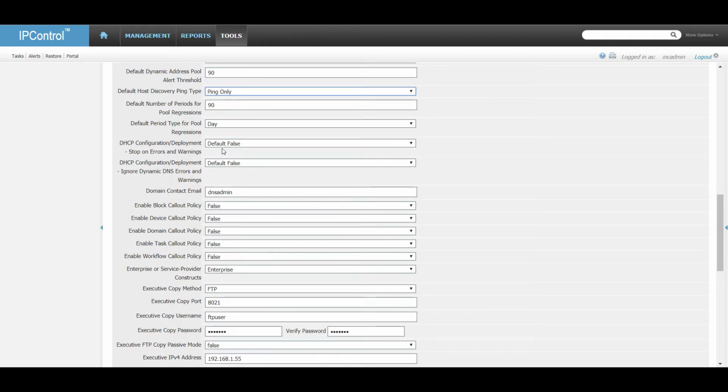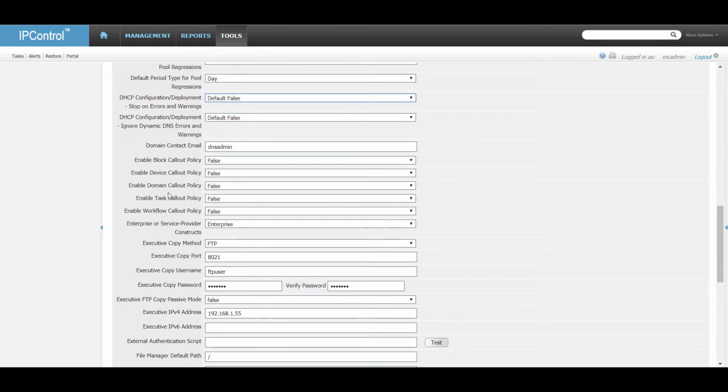Others here that you have, for stop on warnings, you can force it to stop in terms of how you deploy configurations and checks and validation. We're going to default that; there are some defaults here that you can maintain.